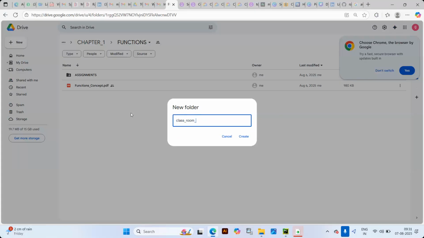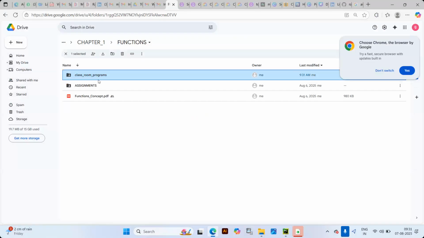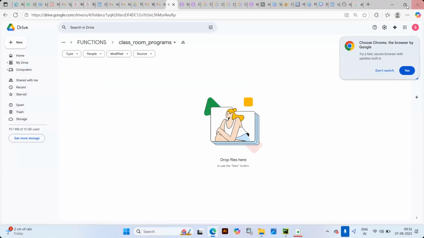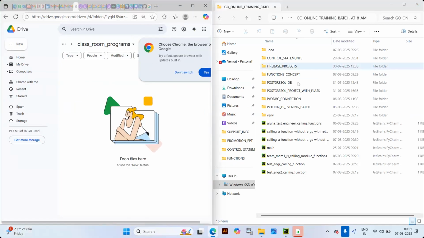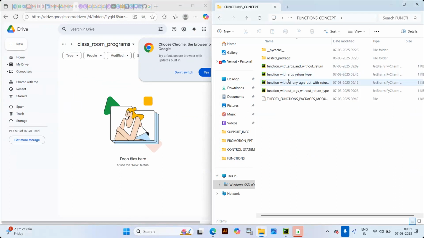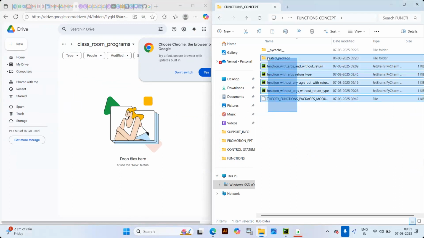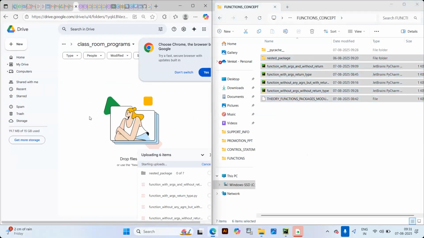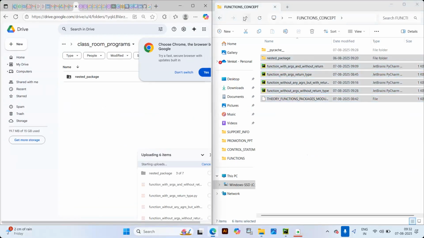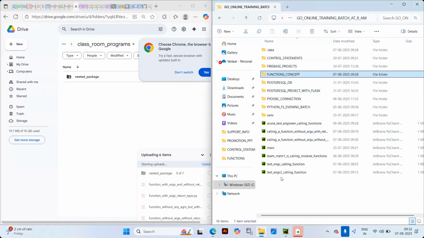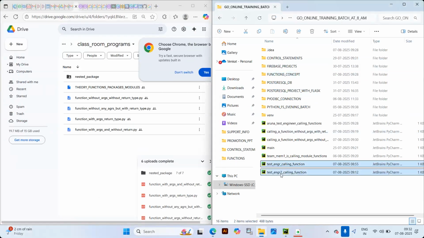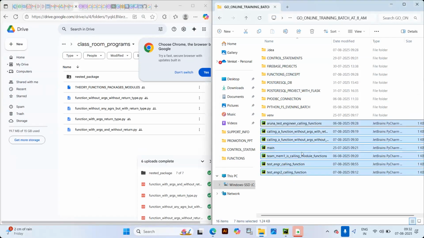Classroom programs. So I'll just paste over here whatever programs I did. Just hold on, just the functions concept. So for theory and everything I'm just pasting into your folder, and come back, calling functions 1, 2, 3, all I'm just pasting into your folder.